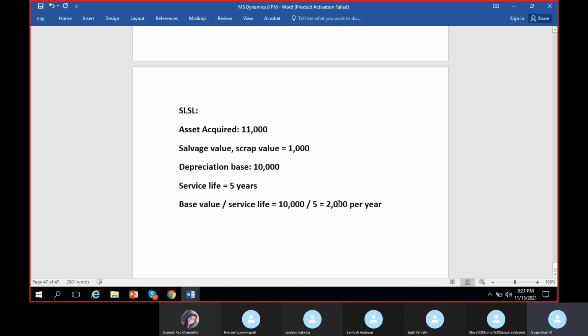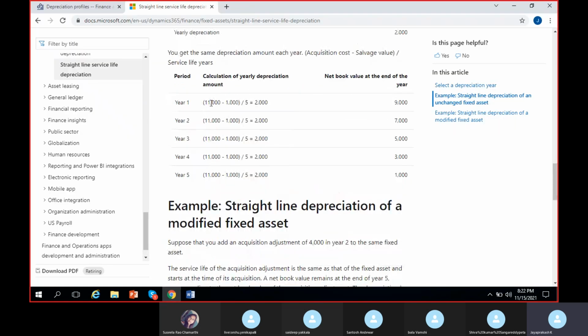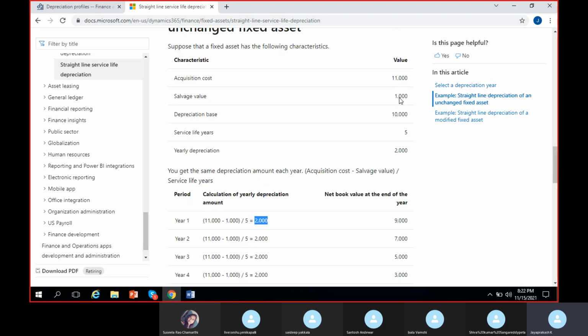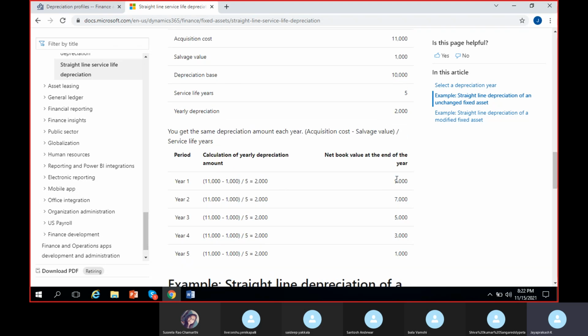In the first year 2,000 will be reduced. The asset value will become 8,000, meaning 9,000 including the salvage value. Next year again 2,000 will be reduced and the asset value will become 7,000. You can see in the first year, 10,000 divided by 5, 2,000 is reduced from the asset. So you will see 11,000, the asset bought value, minus 2,000. 9,000 is the net book value of the asset. Net book value means whatever the net value is after depreciating the asset in that particular year.